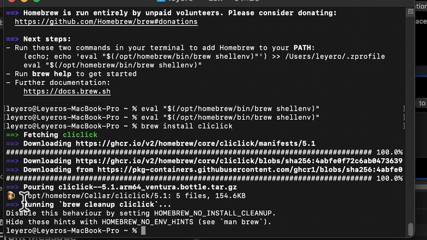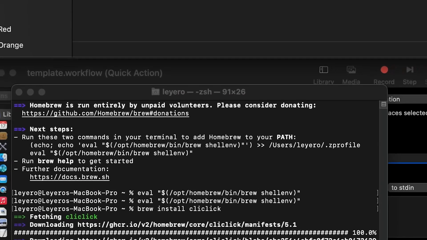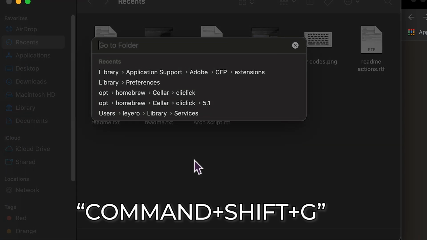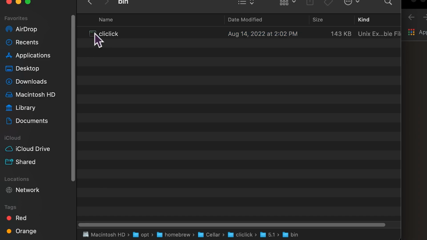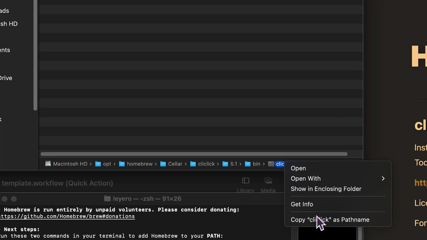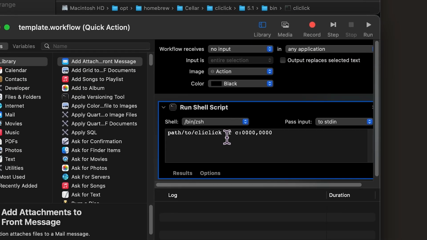To get the path to cliclick, in Terminal check the path where it was installed, copy it, go to Finder, press Command-Shift-G, paste the path, locate the cliclick file, click it, and copy the path. Then open the Automator file and paste the path instead of the sample one.